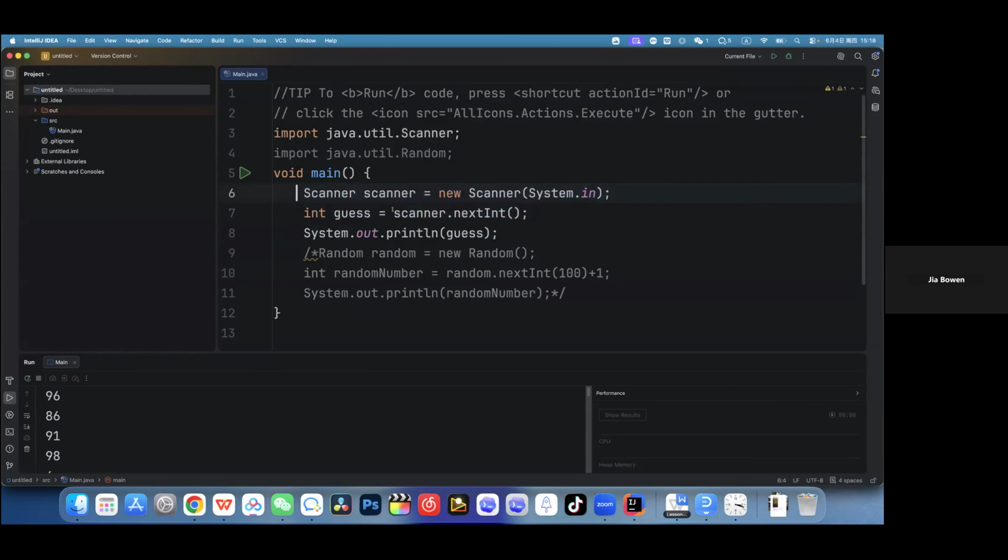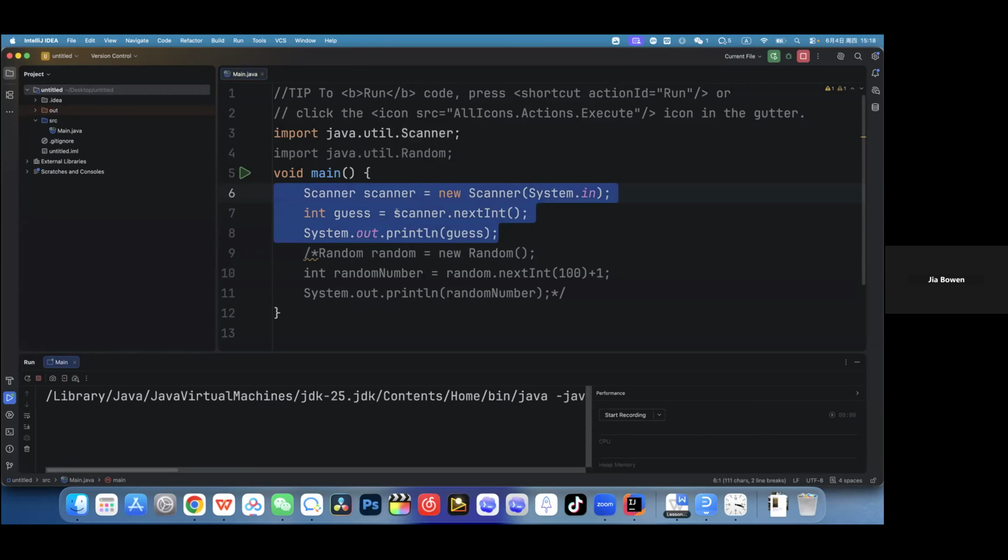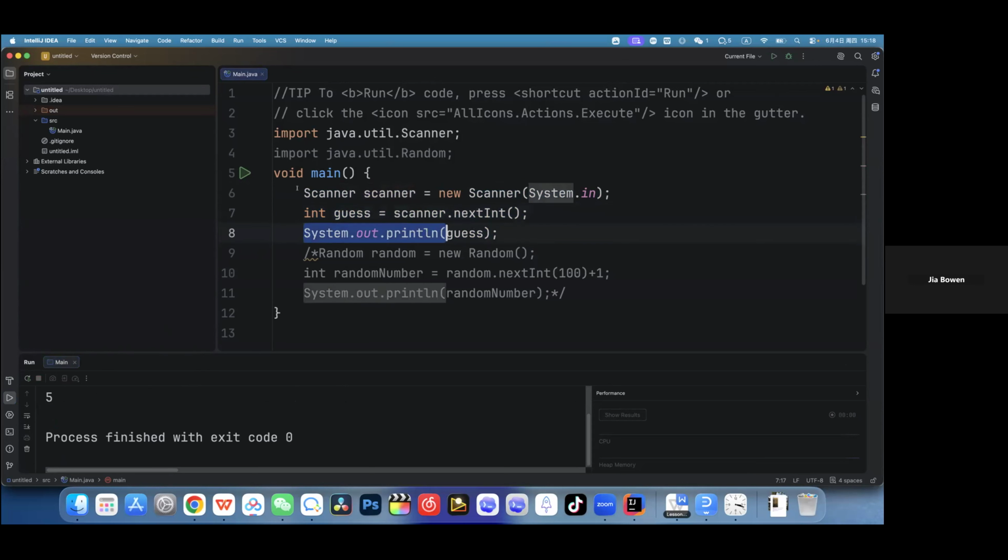You just need to know these three lines. The three lines here: put a thing here, maybe five. I give it five, and I can give this five to guess. And when I use enter, I put out guess. Okay, that is for these three lines up here.